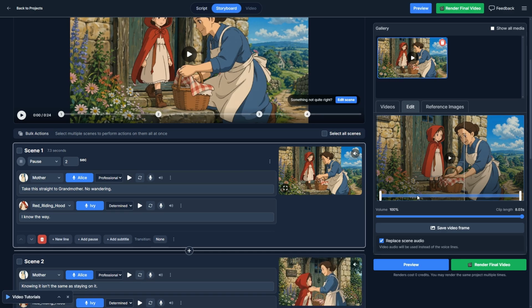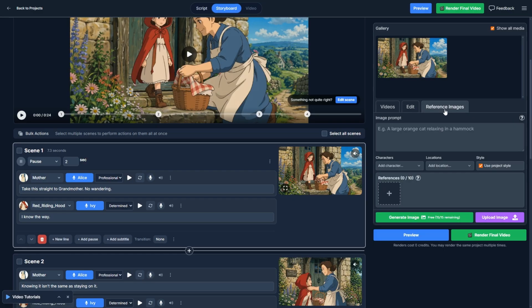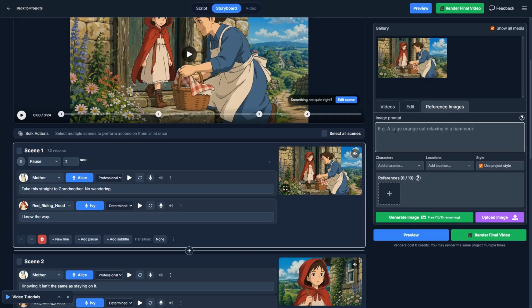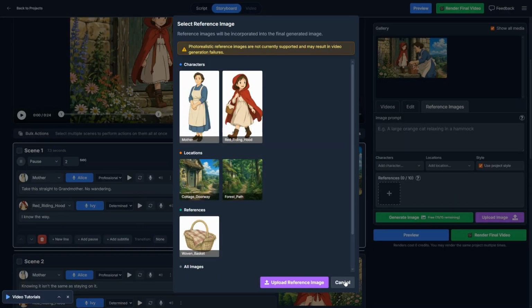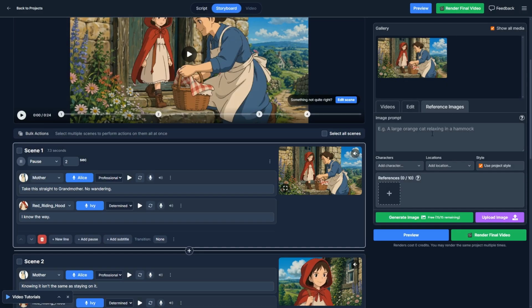Okay, so that's a pretty brief overview. I guess the one last thing is here you can create reference images just using a standard image generation workflow. So you can type your prompt, add any references you want, and it will generate a reference image which you can use in other scenes.